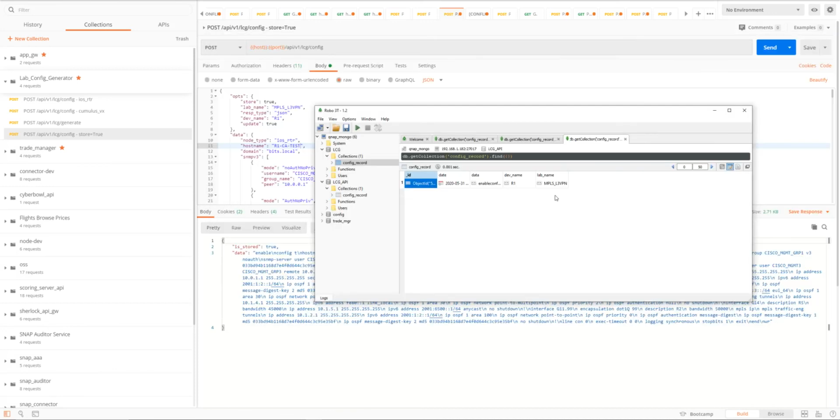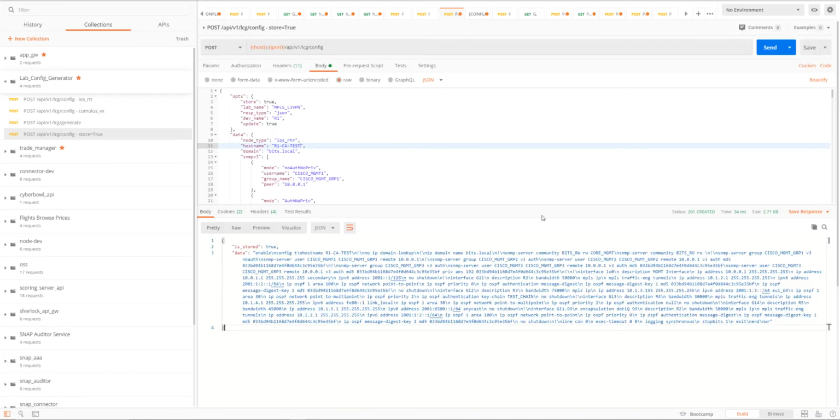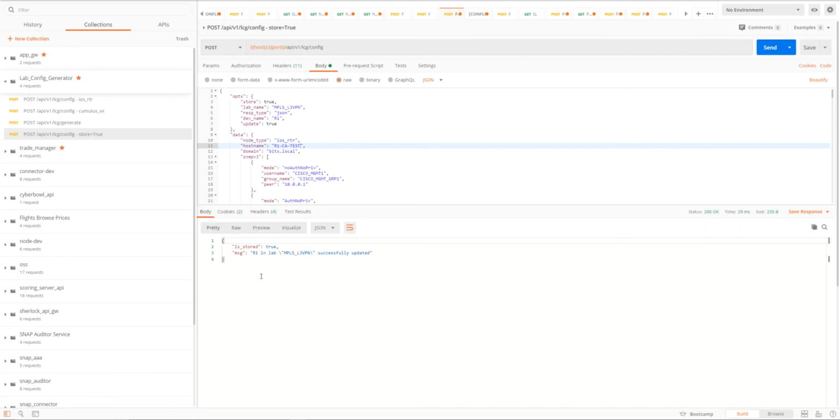And then you can see the update there, and it shows the return that it was updated and that it's stored. So now in my database I can put the lab name and the device name, and it'll store that for me. If I want to reference the configuration again, I can just go back. This is just for lab purposes, but there are so many different things we can do with this tool.